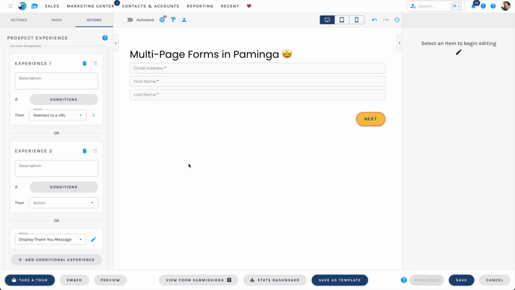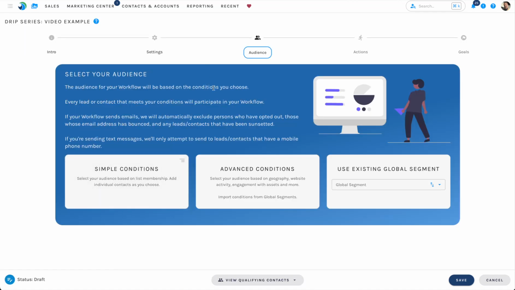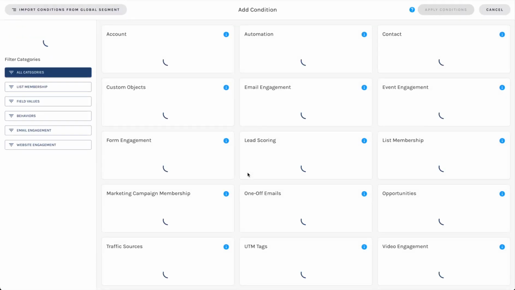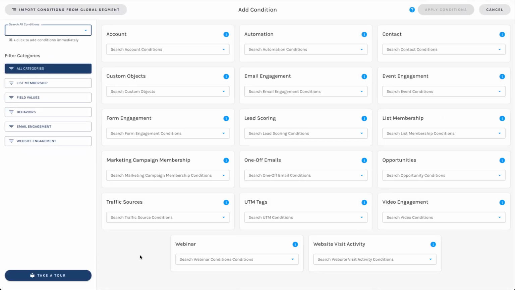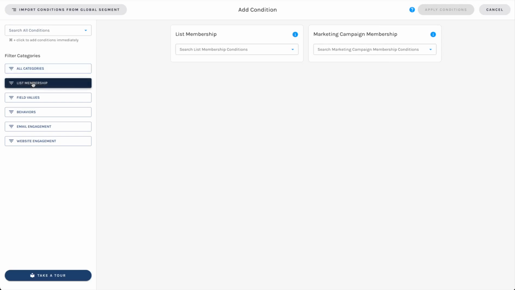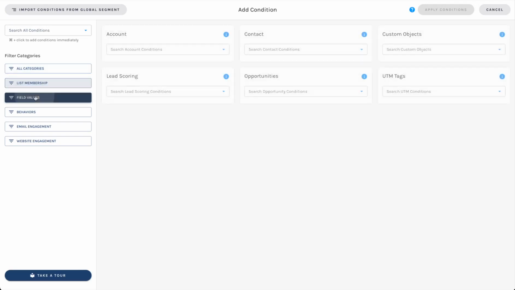It's kind of amazing. Finally, here we are in a drip series where we've already given it the settings, and we're here to select our audience. So I could go with simple conditions, but if I go to advanced conditions, here we see all 17 current condition categories that exist in Paminga. First off, I could filter these categories. Here's list membership, very basic. I could go to field values.